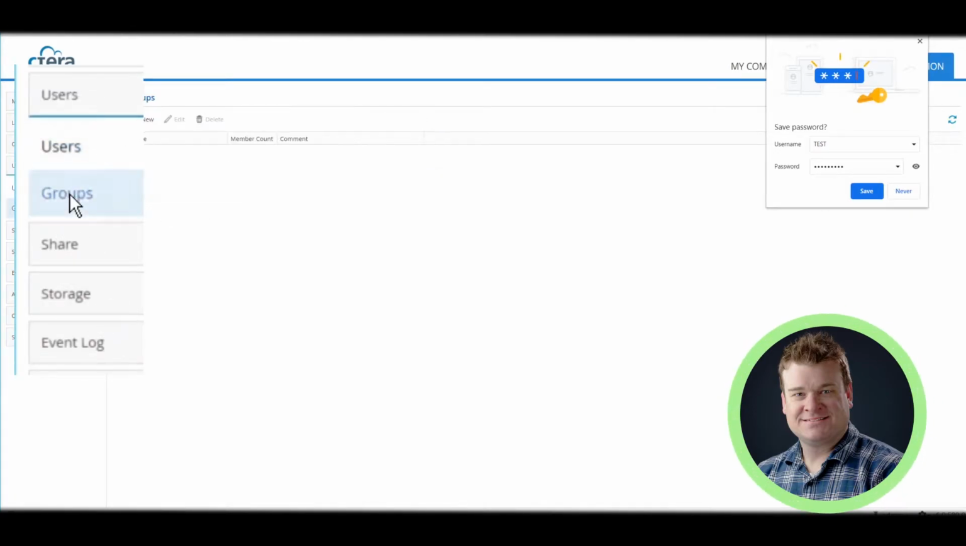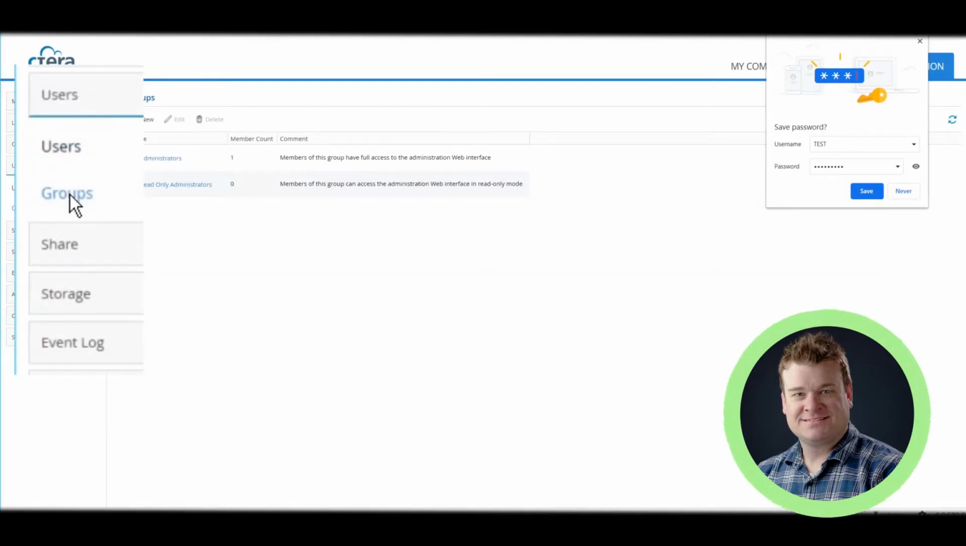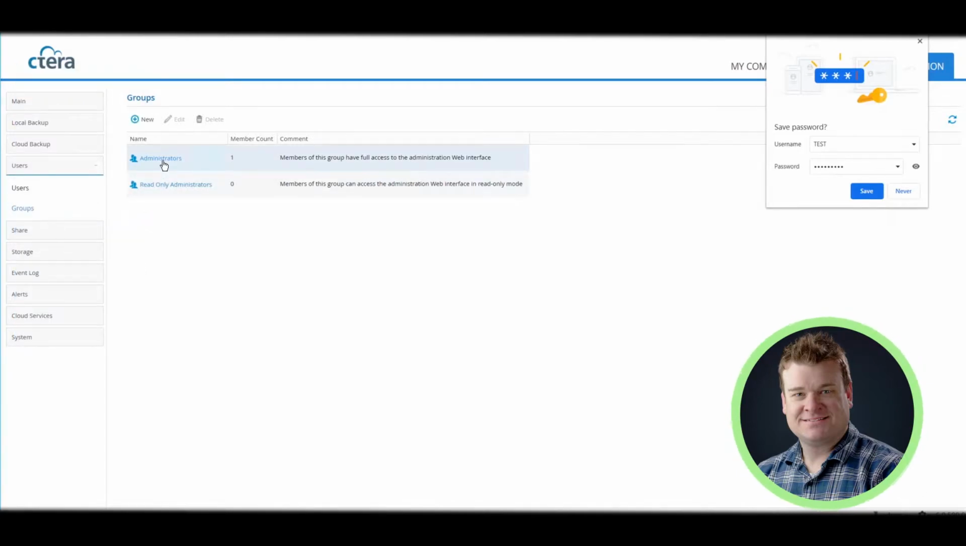Then what I want to do is go to the groups portion, and I want to make this particular user an administrator. Once you make them an administrator, they can log into the portal and make changes to the CTERA itself. And then we also have the read-only administrators, who can obviously just go in and look, but not actually make any changes in the web interface.